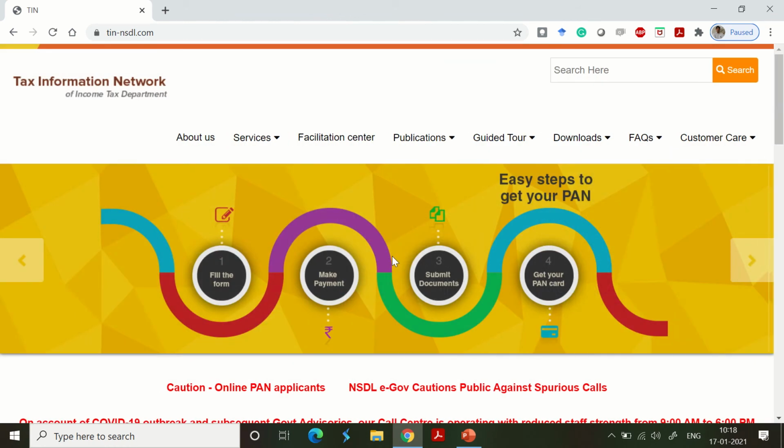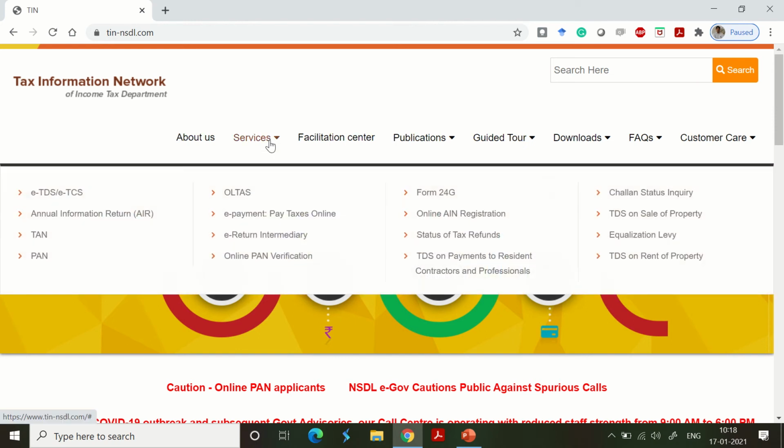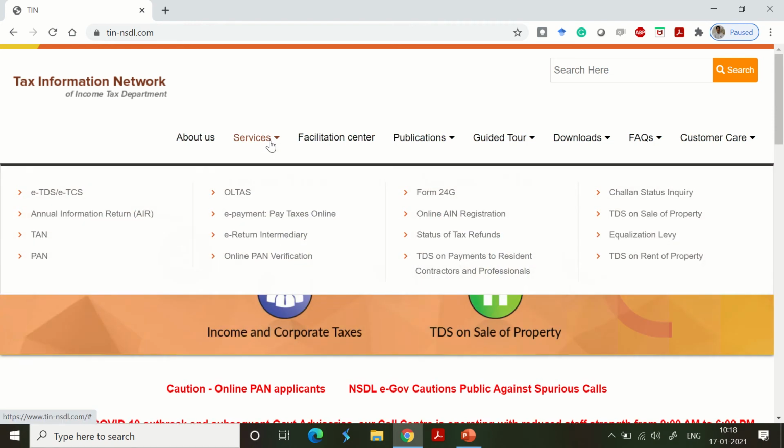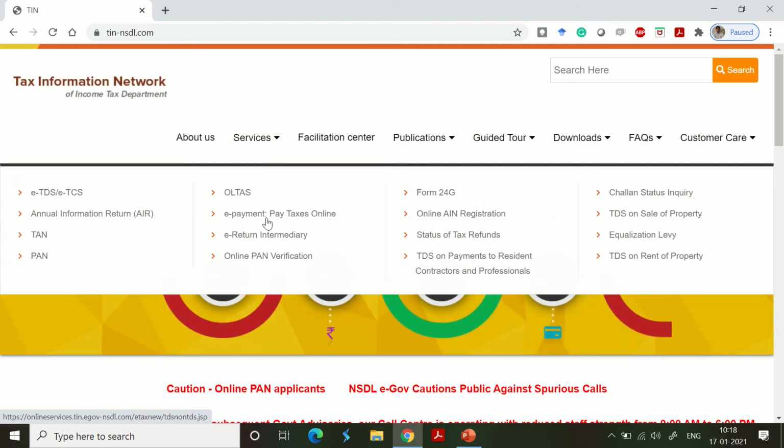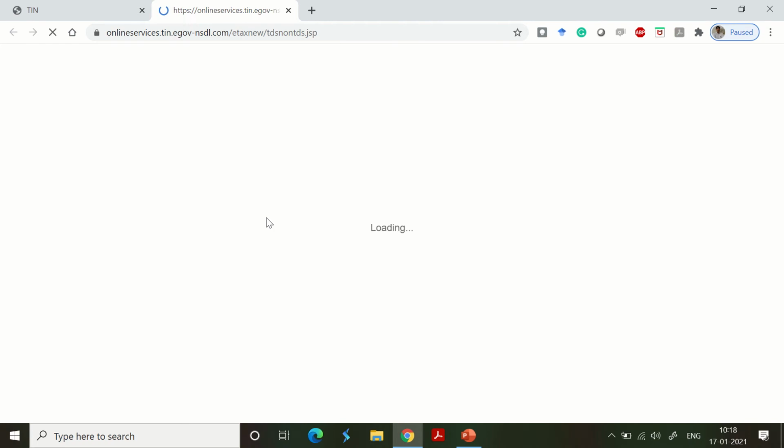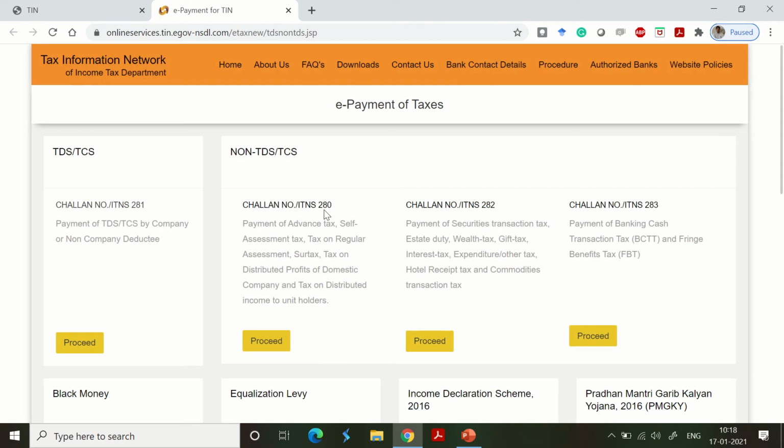Now, our intention is to pay the tax. How do we do it? Very simple. Go to services. There, you have multiple services available, but our intention is to go ahead with the pay taxes online option. E-payment, pay taxes online. Just click on that. The moment you click on that, you'll be navigating to another web page. There, we've got multiple options available, but our intention, as I told you, is to pay the tax.